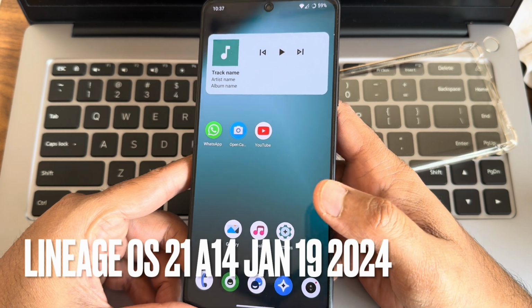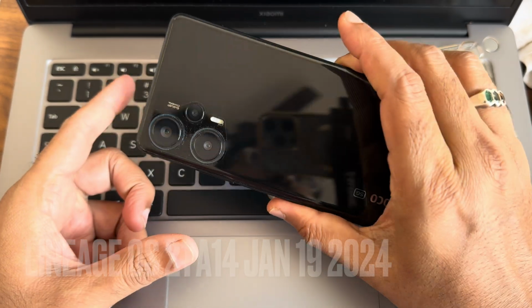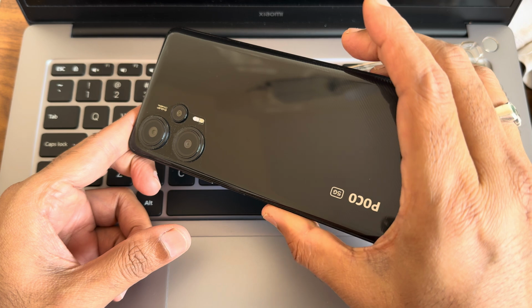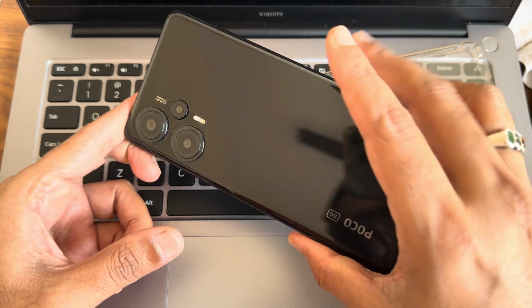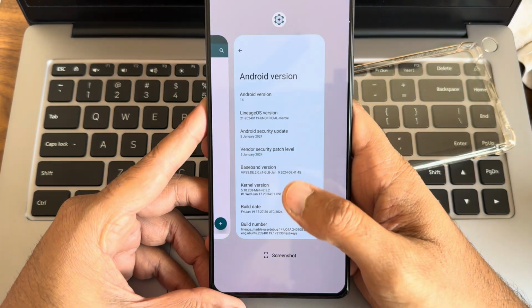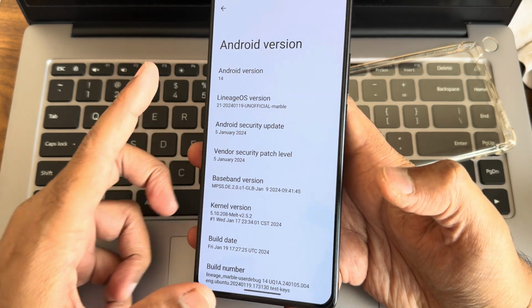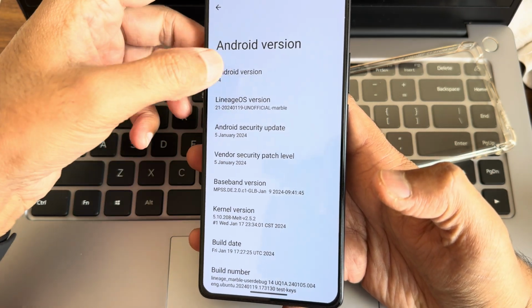This is Sampath, you're watching Sampath Sound Effects YouTube channel, and this is the Poco F5 5G or the Redmi Note 12 Turbo 5G custom ROM review. Back with a new video, guys. This is LineageOS version 21. You can see here, Android version is 14 again.